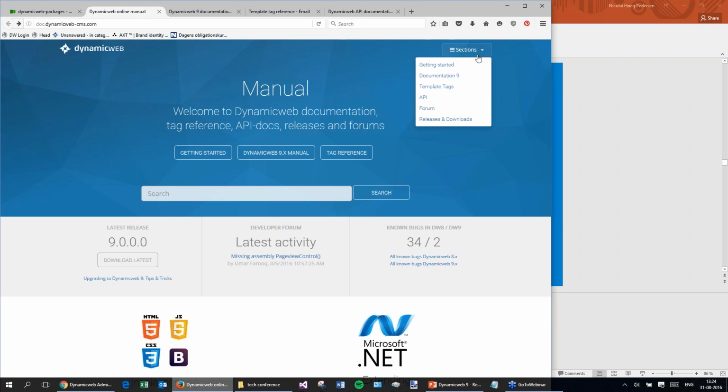And it has different sections. We have a getting started, documentation, which is the manual and so on. We have the template tag reference, API, and the forum, which will go online tomorrow on this portal and move from the old developer portal. And we have a release and download section. And of course you can search and so on and download the latest and see activity on the forums, and you can see a list of known bugs in DW8 and DW9 that is published onto this website as well.